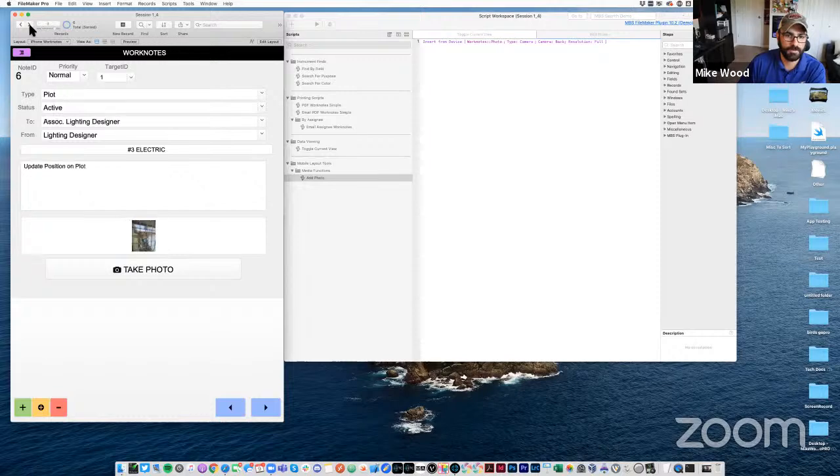And if I come back over into FileMaker, where is it? Oh, it won't be committed until I actually change records. So I'm going to hit next on my phone. And when I come over here to 5, you see there's that photo I just took. It's right there. Pretty cool, pretty cool.